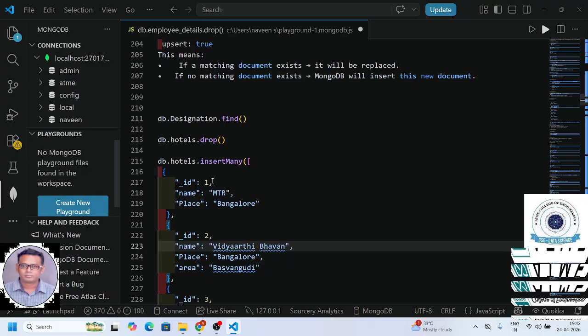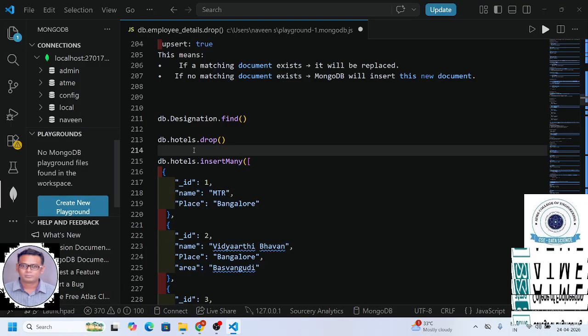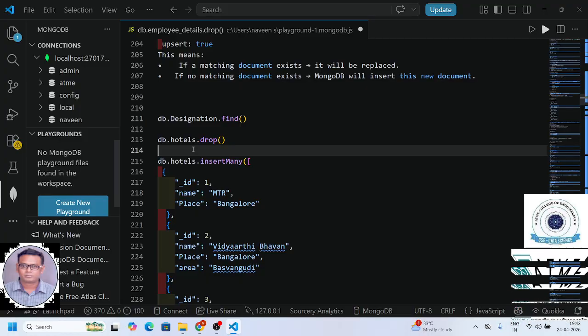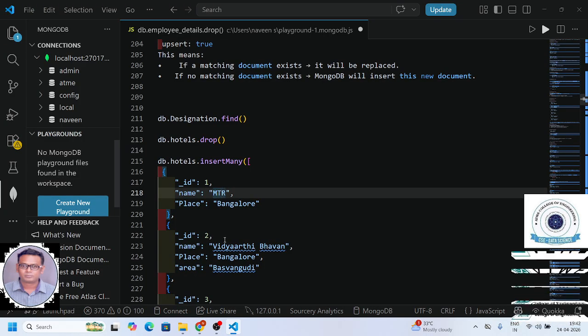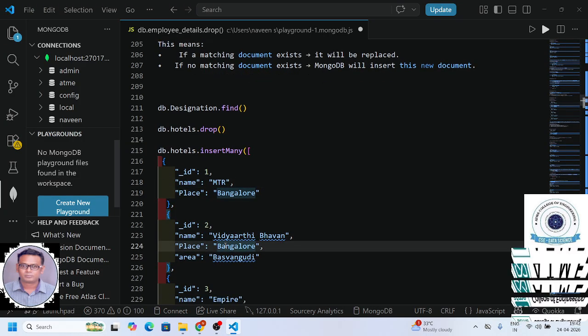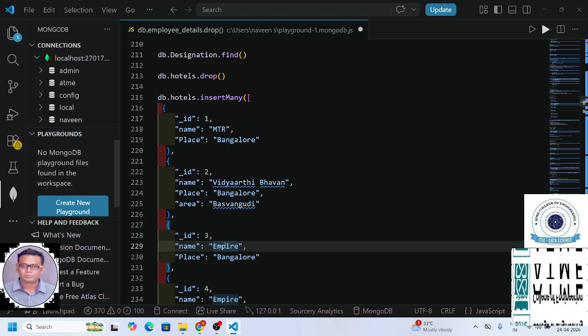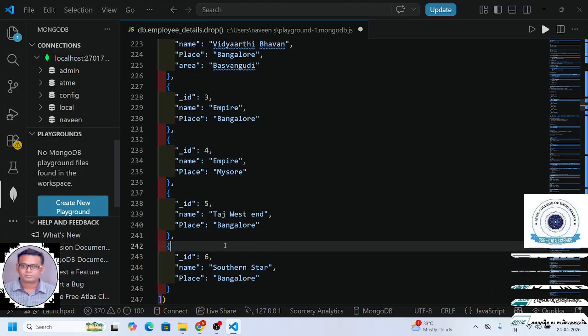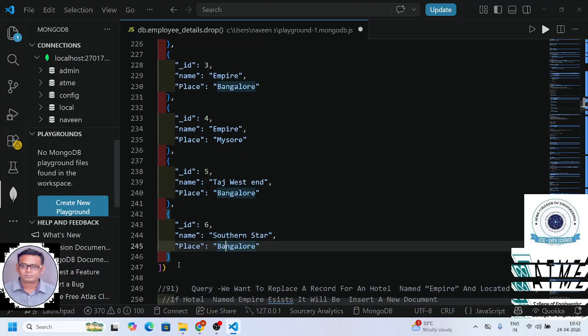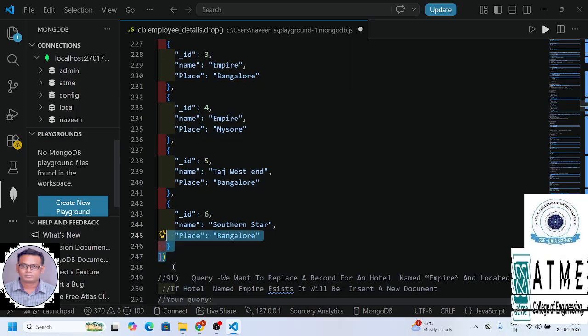Now, perhaps we'll discuss a few examples of how to use replace one, update one and update many. So we are having sample hotel names which are situated in Bangalore and Mysore. The first primary key ID is MTR, located in Bangalore. Vidyarthi Bhavan, Bangalore, area Basavanagudi; Empire Bangalore; Empire Mysore; Taj West End Bangalore; Southern Star Bangalore. We are having some hotel names here.